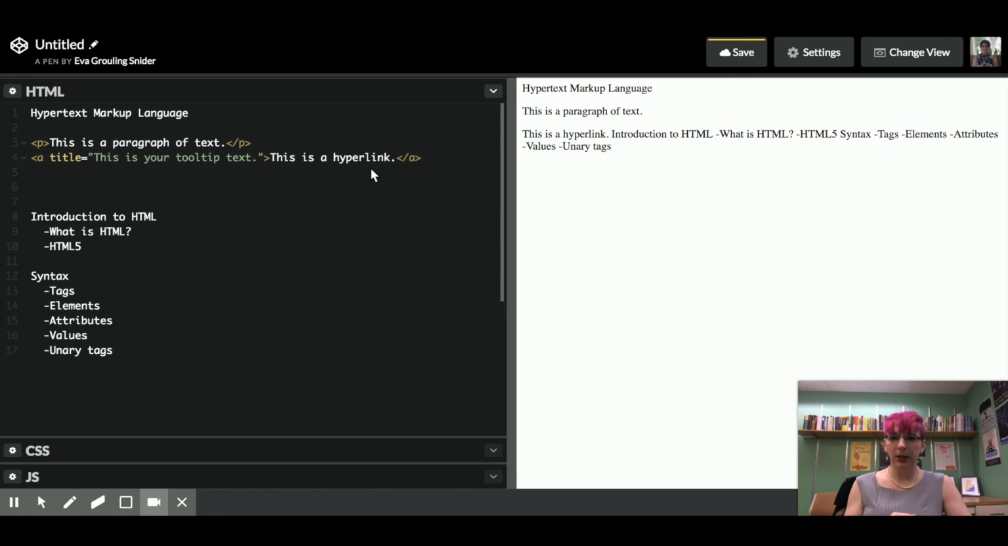So a really good example here is an image. Images are obviously not text-based, which means that you can't put text in between an open image tag and a closed image tag. Simply an image tag is adding in the image to your page. And images are then referred to as a unary tag, which means that there is no open and close. It's all one single tag.